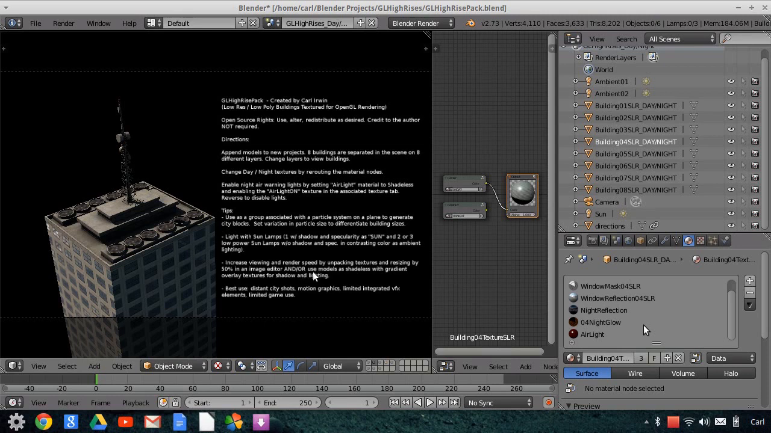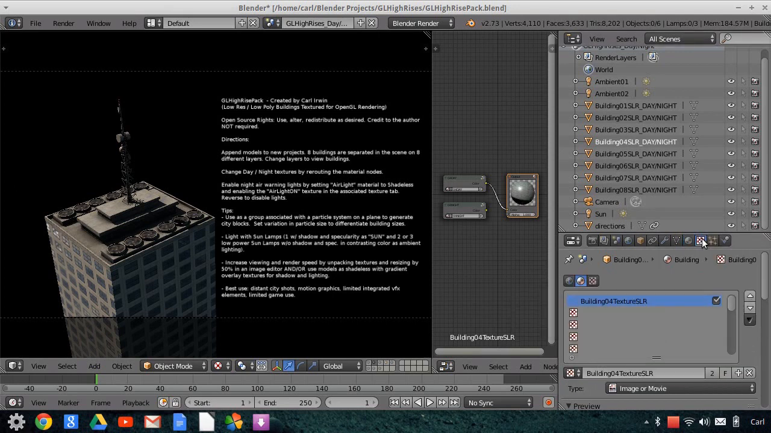You can also use the models as shadeless and use gradient overlay textures for shadow and lighting. In my Hacking the Viewport series, in one of my episodes, I talk about shadeless materials and shadeless lighting. You can apply to these materials, say on the main material in the texture slot, a layer with a gradient, and that would generate maybe a gradient from black on the bottom to transparent on the top. It would generate the concept of a shadow on the undersides of all the objects.